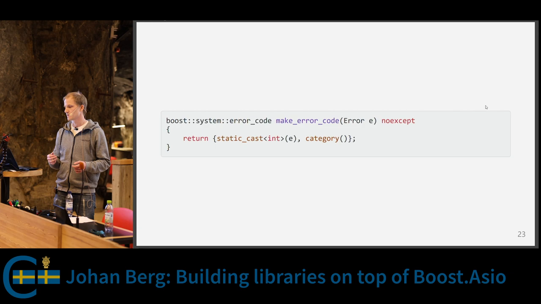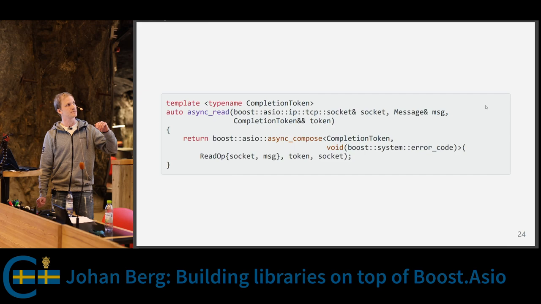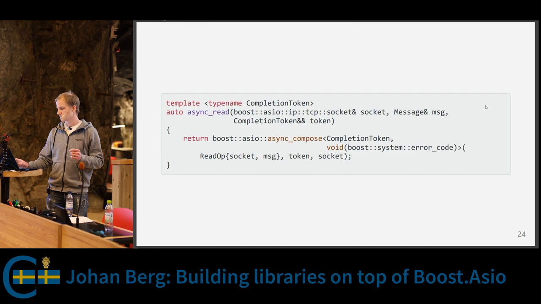So we create the error code by passing our error code as an int and our category. And that's it. Now we can use our error code. So we'll change our completion signature to take an error code instead of leaving it empty, as before. And let's do some error handling.